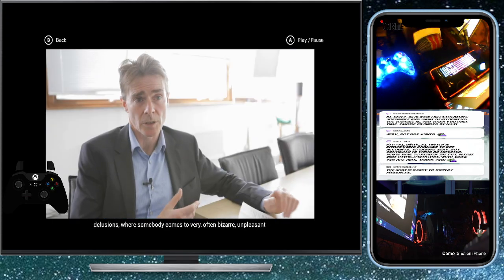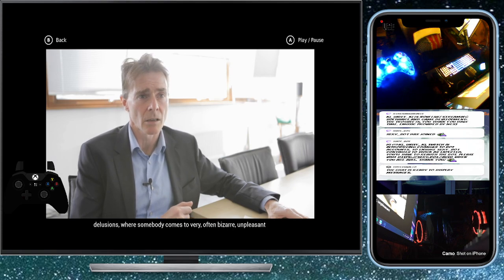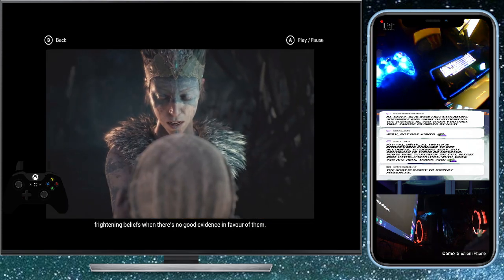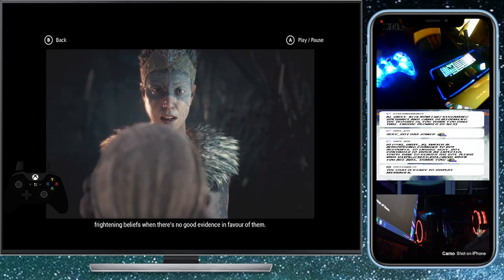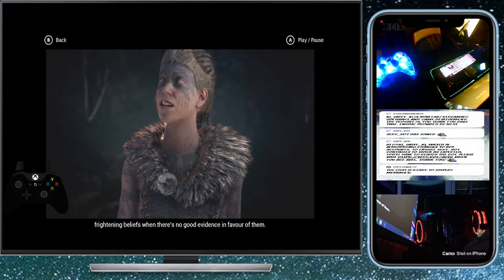And the other is delusions, where somebody comes to very often bizarre, unpleasant, frightening beliefs when there's no good evidence in favor of them.